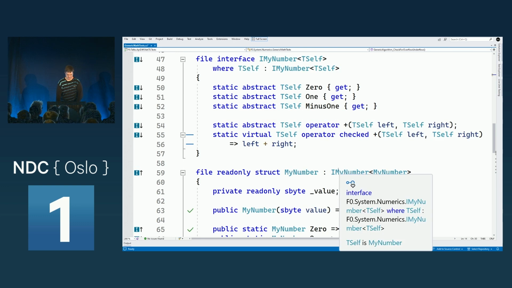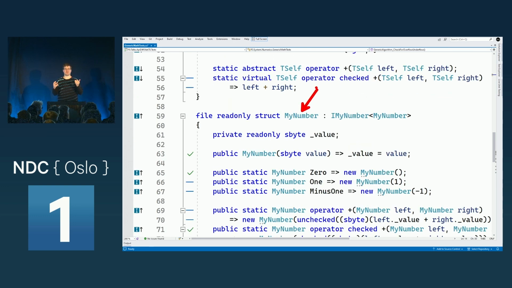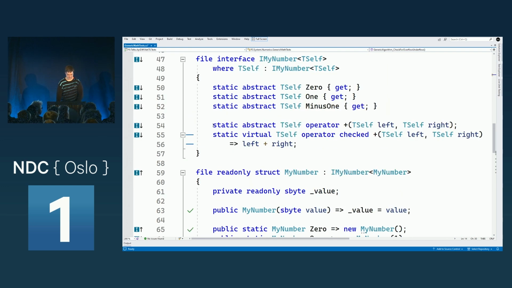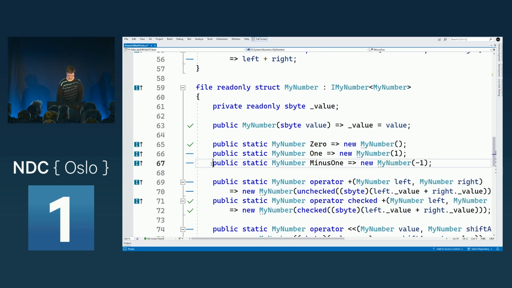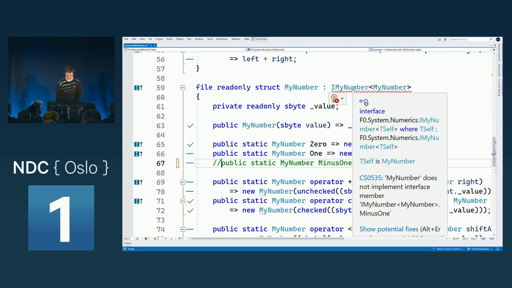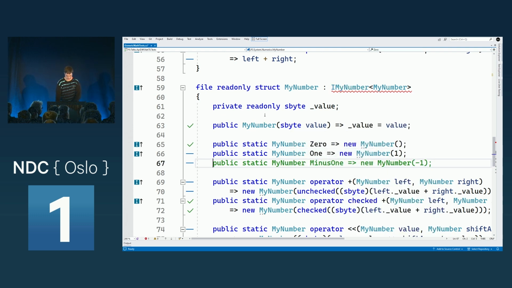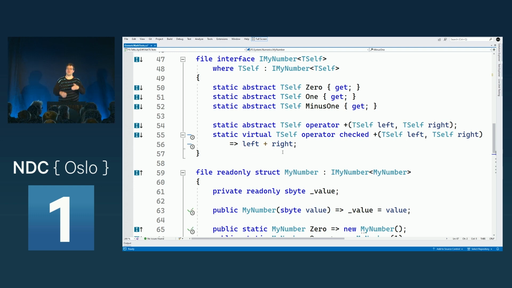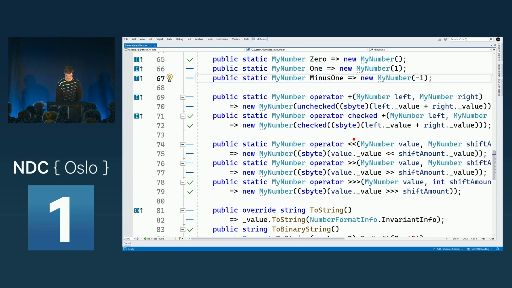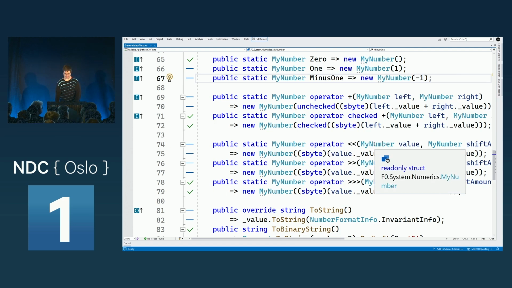So now if I have a type, in that case a struct, which implements this interface, we need to implement all of the abstracts. So if I were to comment out the implementation of the -1, now we would get a compiler error that says -1 is not implemented. But with virtuals, since we supply a default implementation here, it's optional to implement them. We also implement both the left and the right shift operator.